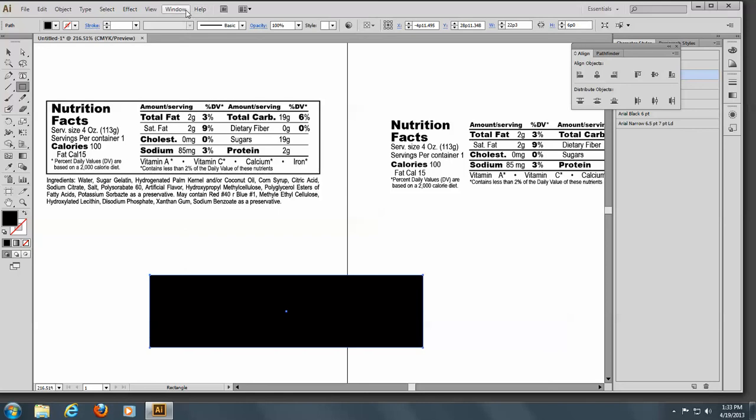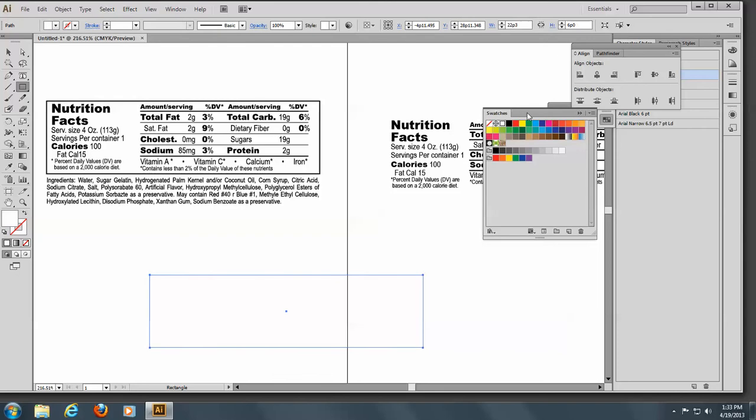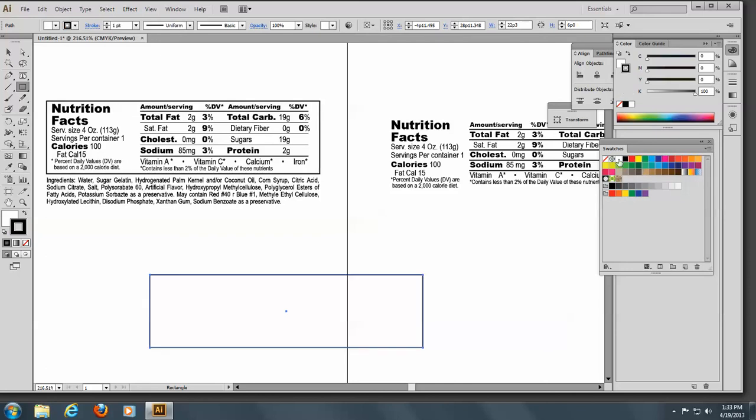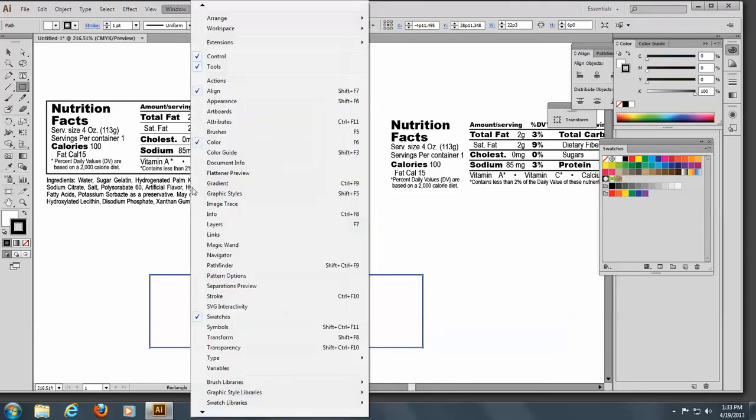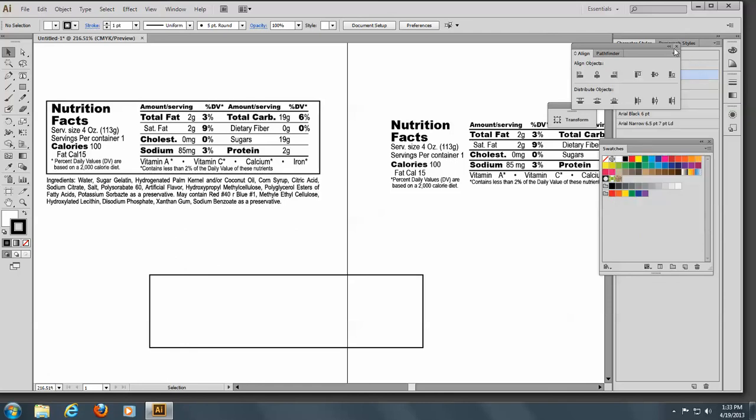So I'll have to get my swatches up here. There we go, and make that white. And I'm going to put a stroke on this that is black. And I want to make sure that the black stroke is 1 point because that's what I measured it as. So I'll go to Window and Stroke, and it is at 1 point. Very good.